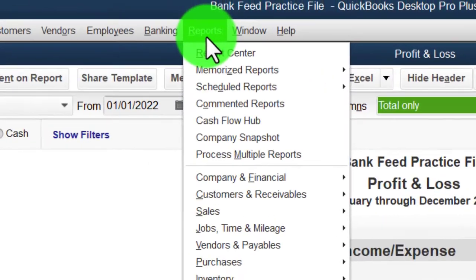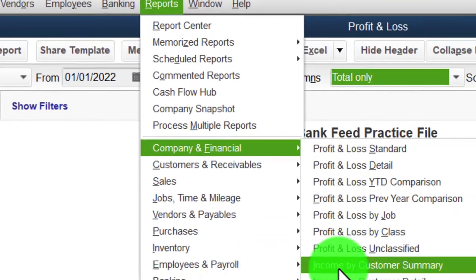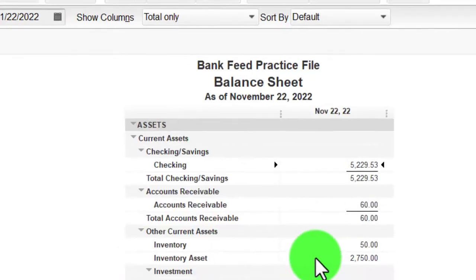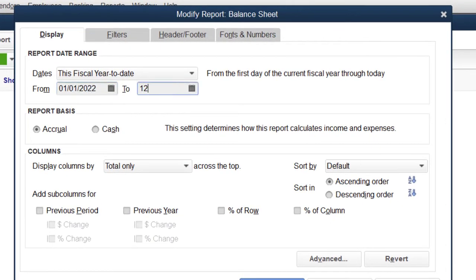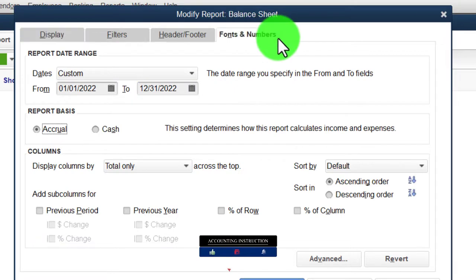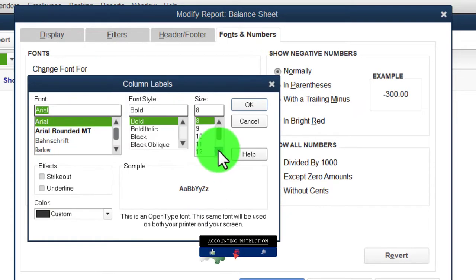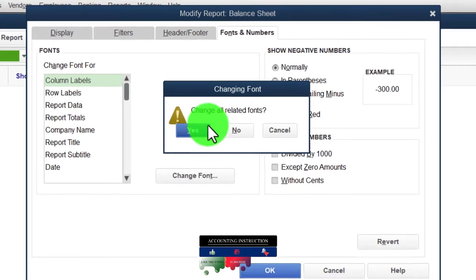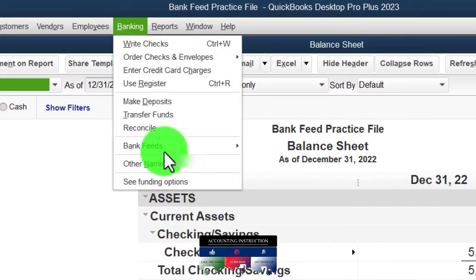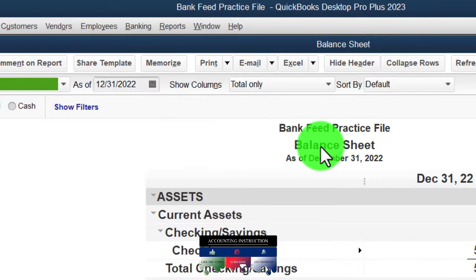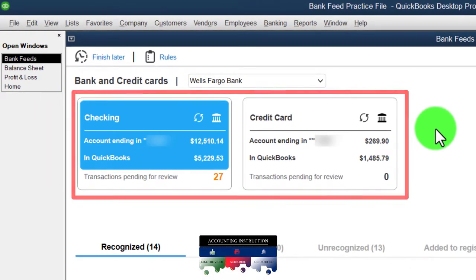And then reports drop down again. Company financial this time, balance sheet standard. Customizing it, changing the range 010122 to 123122, and then fonts and numbers also changing to that 14 spot. Okay, yes and okay. Banking drop down, bank feeds, bank feed center, which would only be there if we set up bank feeds, which we did in a prior presentation.